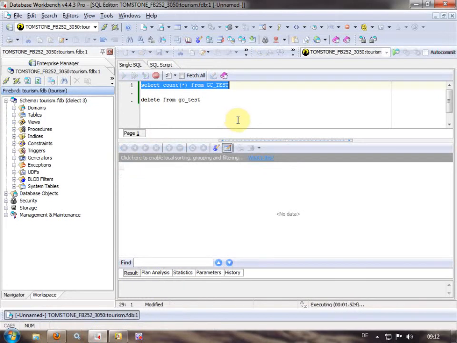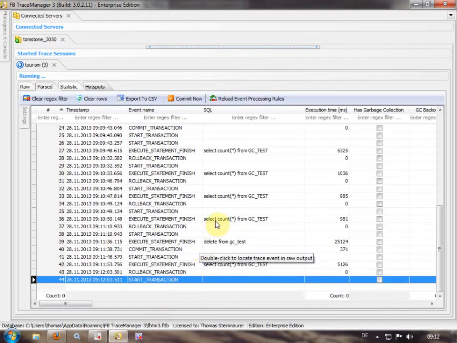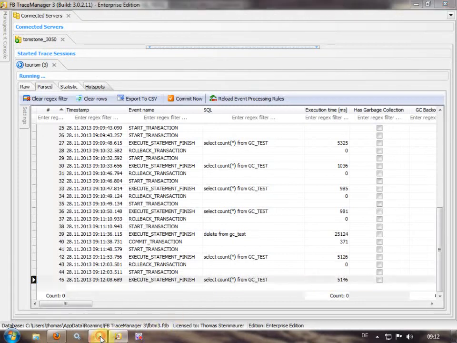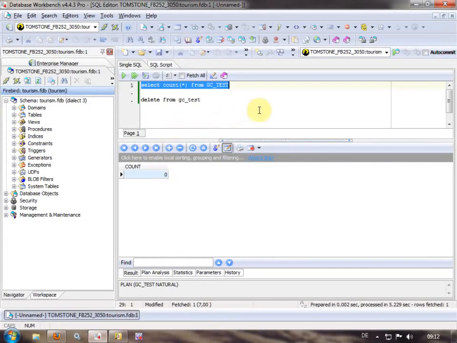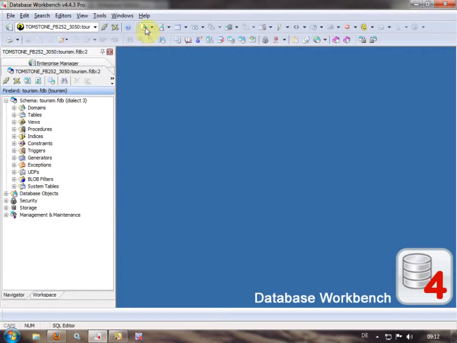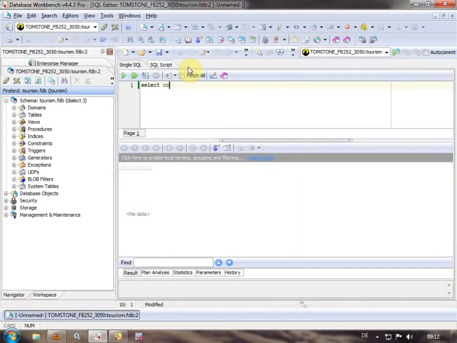If we rerun that again, we get the same here because the old records haven't been garbage collected yet, so it still has to read the old record versions, and we are pretty much in the same range regarding execution time for the select count star operation. So what we're going to try now is that we disconnect from the database, reconnect and issue that statement here again.